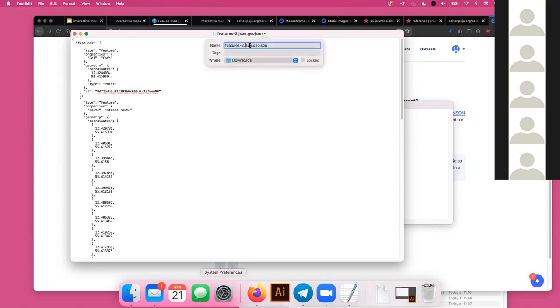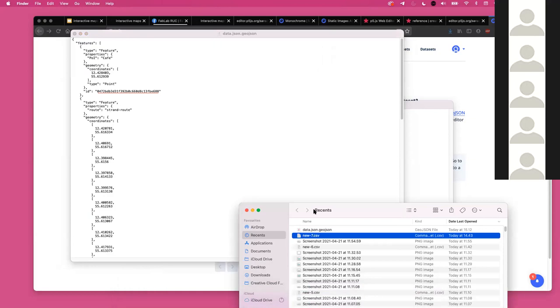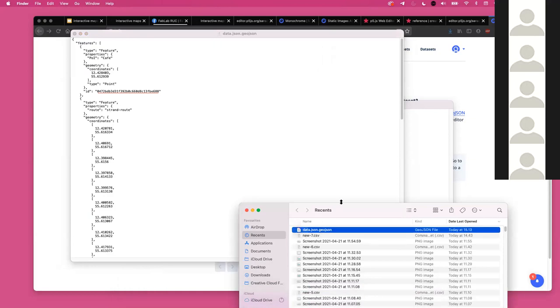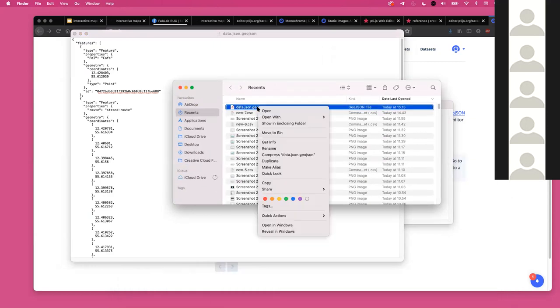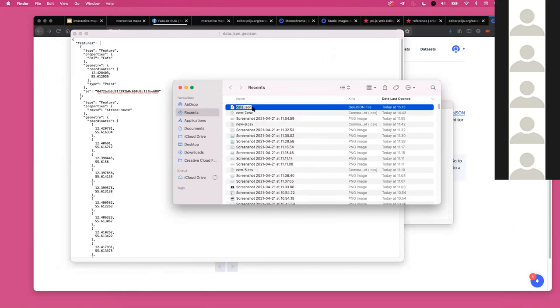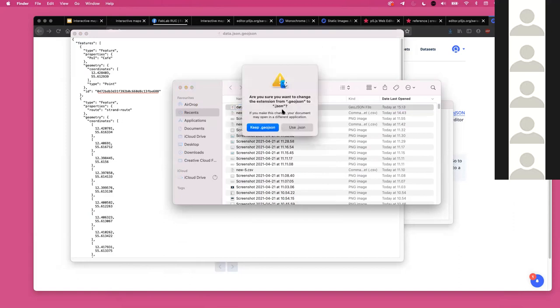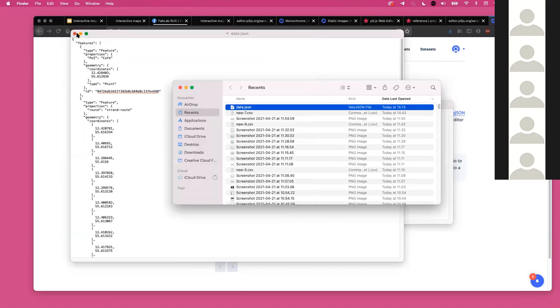Oh, maybe I can do this here. I need to do this in the Finder. It asks me if I want to change the extensions, and I do. Good. It's still the same file, it looks the same way. It's just a JSON file.